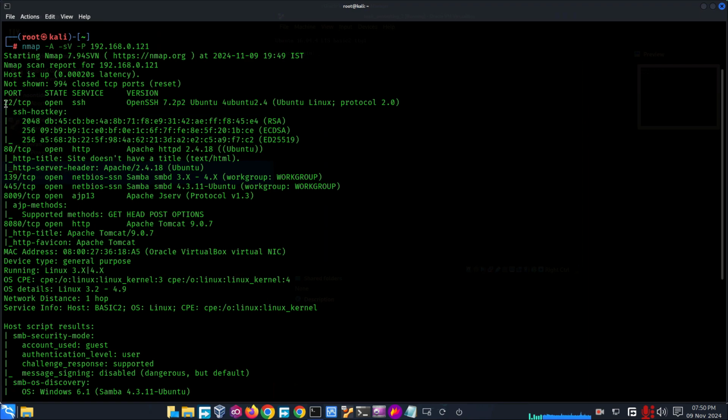We have port number 22 open, service running is SSH, port number 80 is open, service running is HTTP, 139 service running is NetBIOS-SSN, 445 service running is NetBIOS-SSN, port number 8009 service running is AJP13. Lastly, we have port number 8080, service running is HTTP. So we will first start with HTTP.